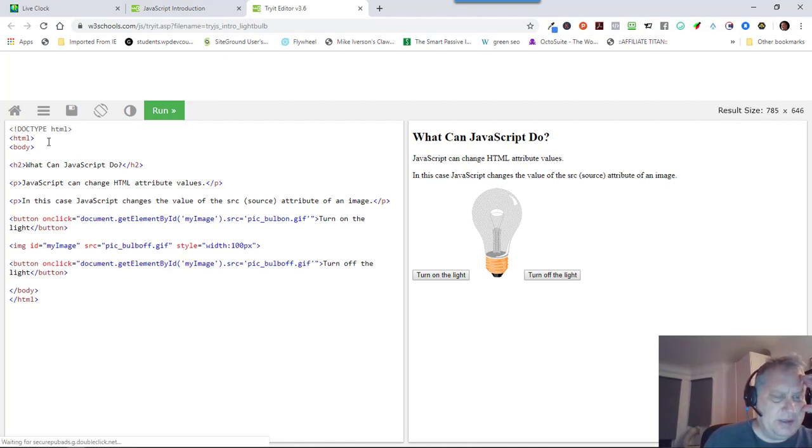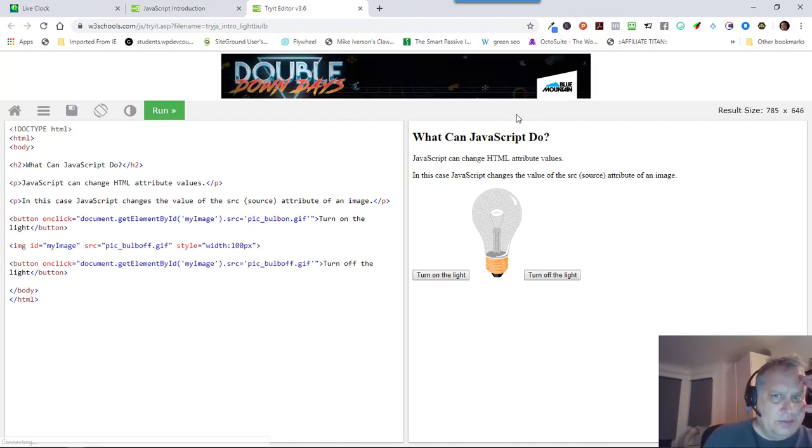Doc type HTML. So these are all just the text here. Now the button onclick document.getElementById my image. So where's my image in here? So it's down here. Image ID is my image. So it's going to get the image by ID. Here's the source, but we've ID'd it, right? With my image. So get my image. Okay, my image dot source.